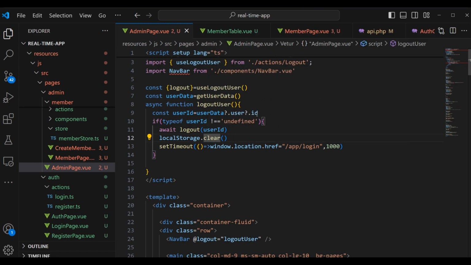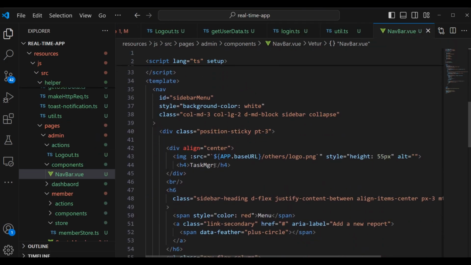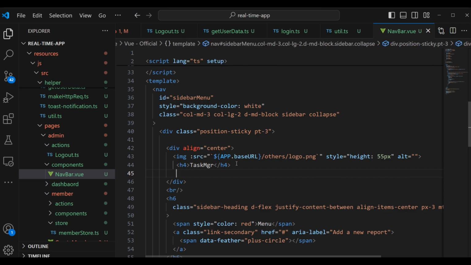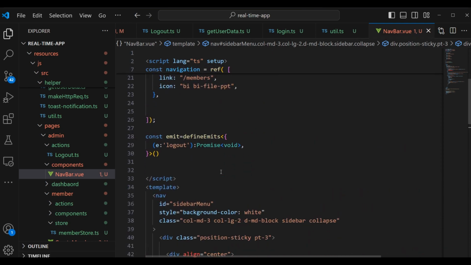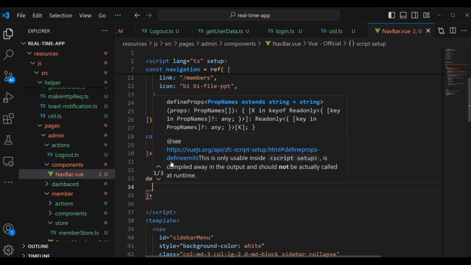Right now, within the menu, within the navbar, we also want to display here the email of the logged in user. We're going to pass here the email. We're going to say loggedInUserEmail. We're going to pass only the email. It is going to be a prop. We're going to define a prop right here. We're going to do defineProps, and then we're going to pass it right here.